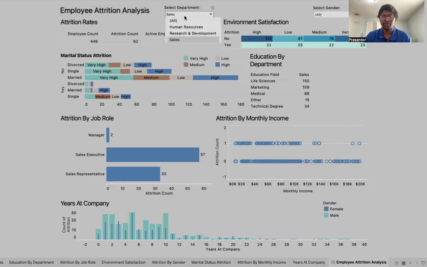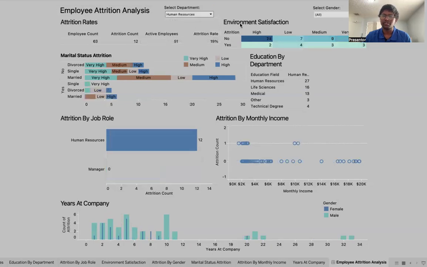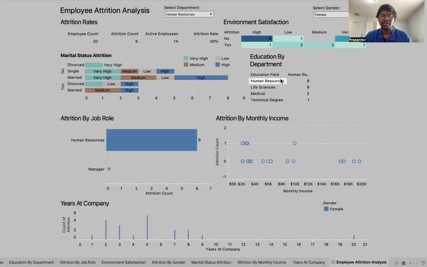So if we go for the human resource department, let's see the females. Here we can see the employee count, attrition count, active employees, and attrition rate. Here we can see the environmental satisfaction: high, low, medium, very high, very low. This is what I explained in the environmental satisfaction level sheet.